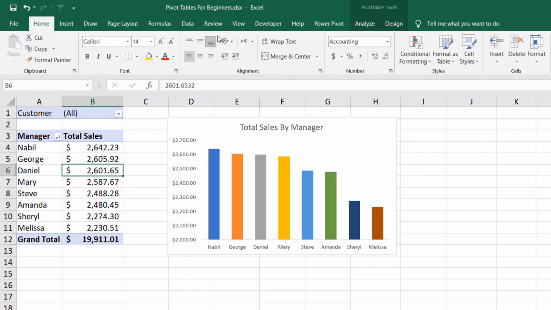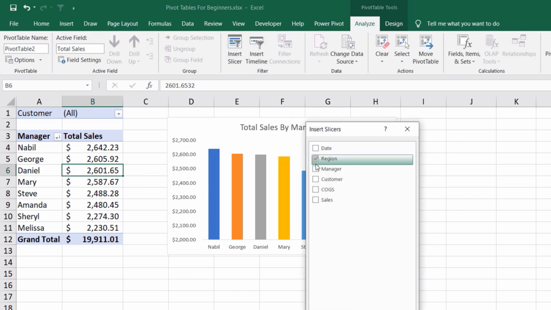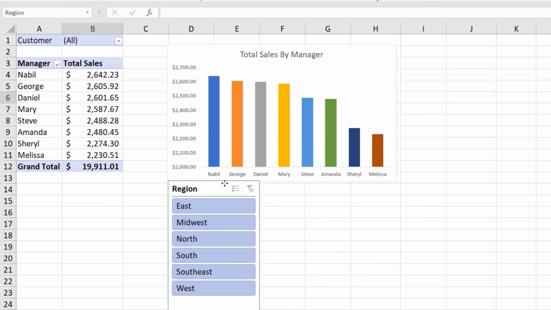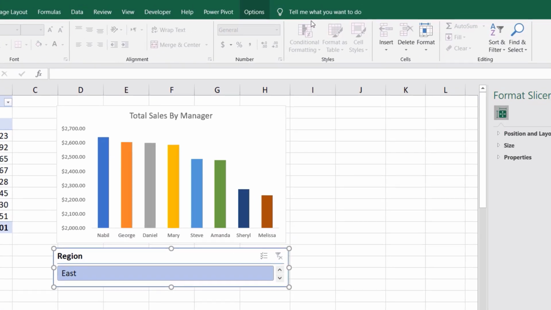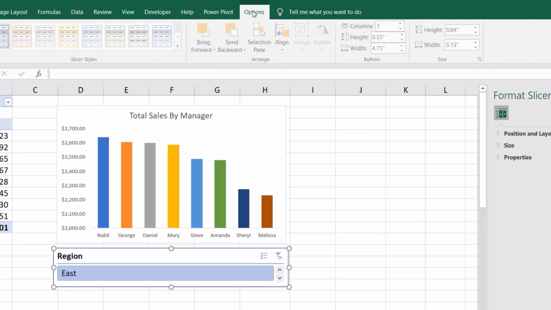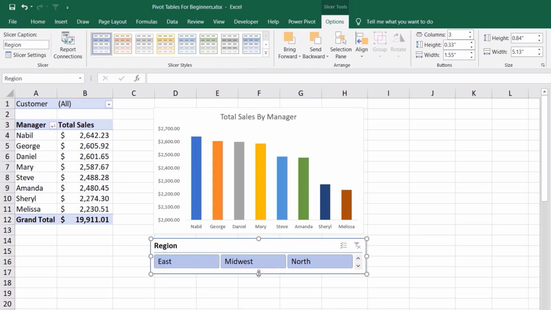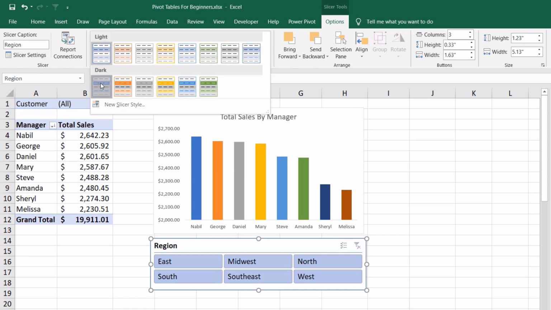And to do that, I select any single cell. I go to the Analyze tab of the ribbon, click on Insert Slicer. I want to create a slicer for the region. I hit OK. Here is my slicer. I'll put it below the pivot chart. I want to resize it as I did before. And then I want to split it into multiple columns. Then I go to the Options tab and split my slicer into 3 columns. I can expand it a little bit and then add a style and test the functionality.